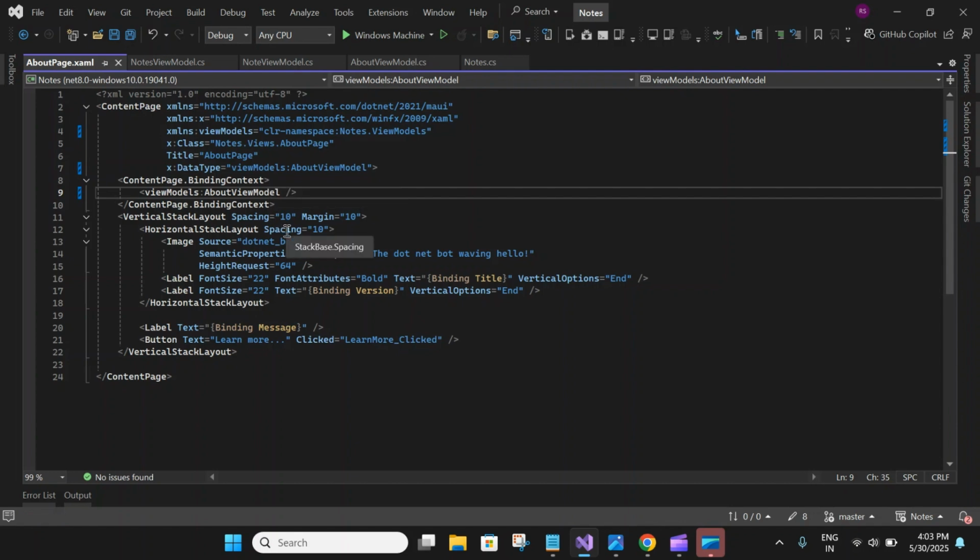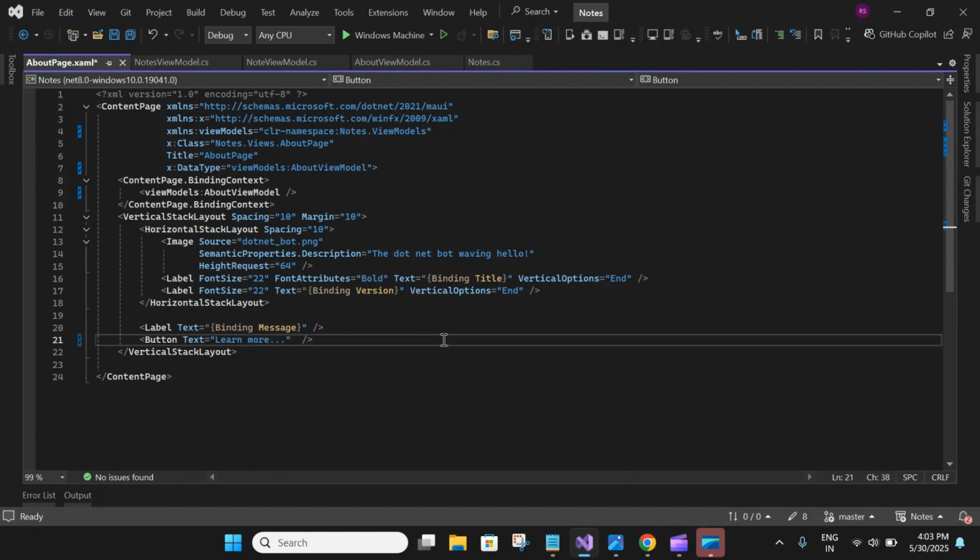Let's remove the button clicked event handler and use the command property. So here we have the button clicked event handler. Let's remove this, and instead we will use the command property, and we will bind it to show more info command. And that's it. And notice that the button is using the command property.